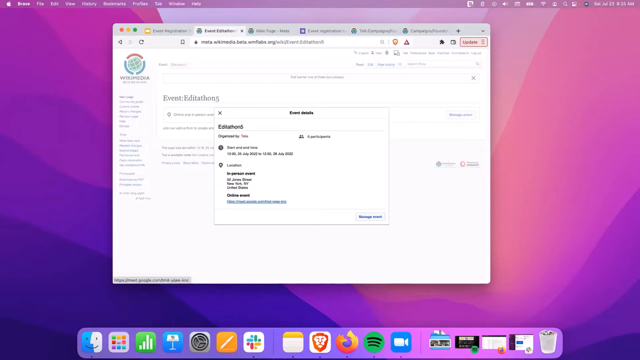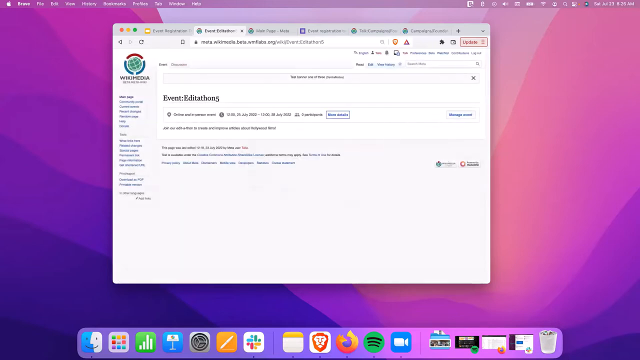But we'll show how things work a little differently if you're a participant, which is that before you join, you don't see the join link. After you register as a participant, you see the join link. And it says manage event here because I'm the organizer. If I wasn't the organizer, then it would say register for event.